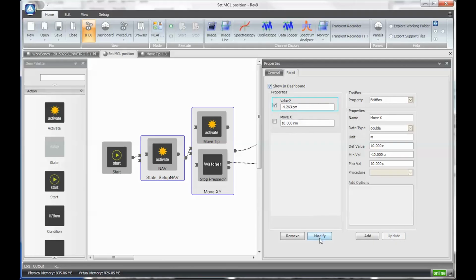I'll do the same thing here. Modify, move Y. Again, I'll just set the value to 10 nanometers just for fun. Update. Now we need a button to move it.